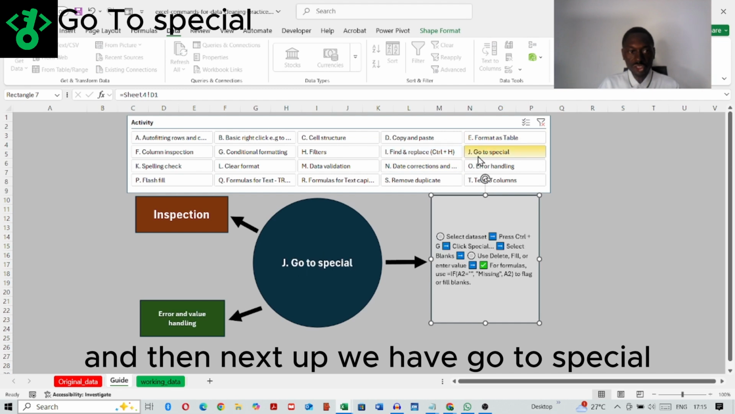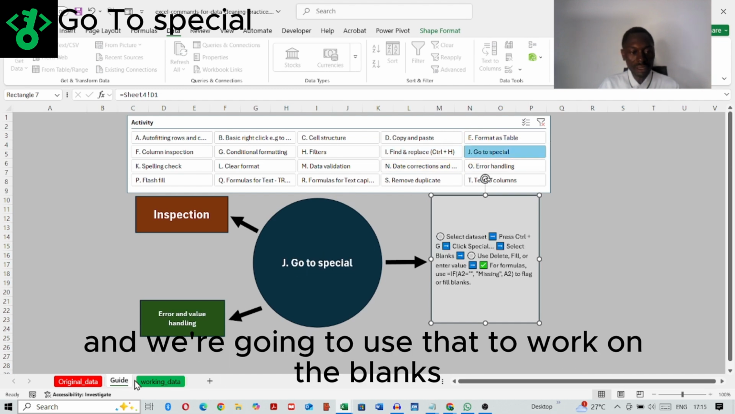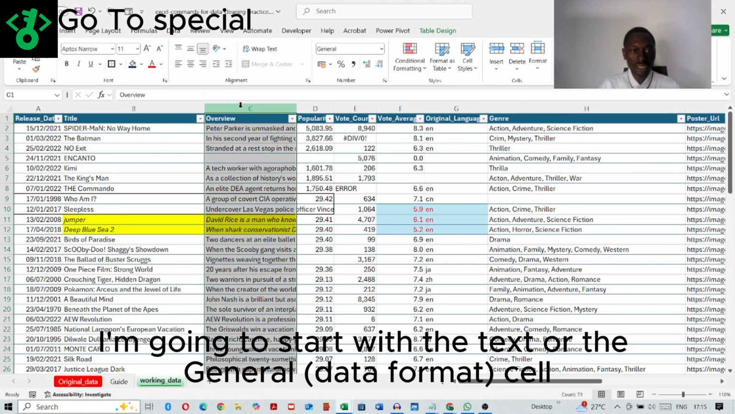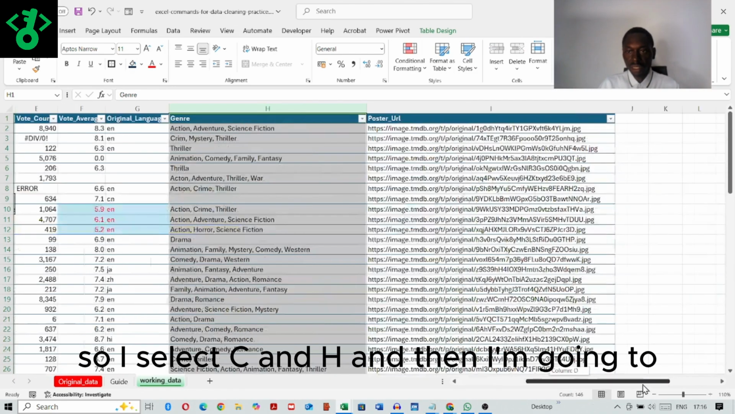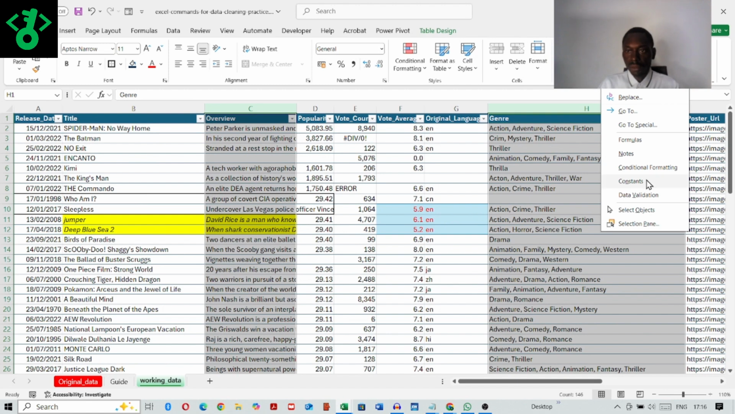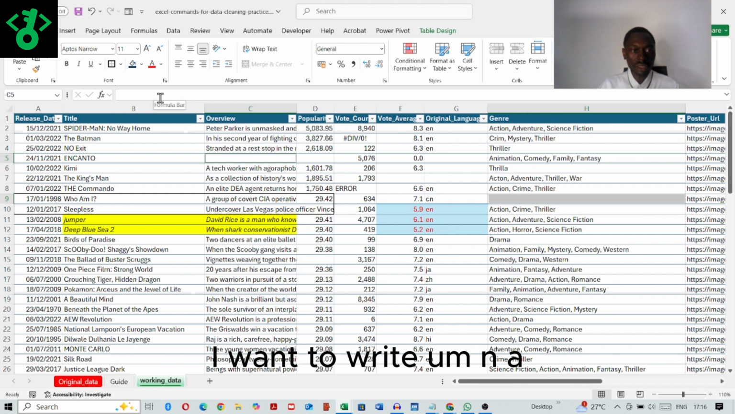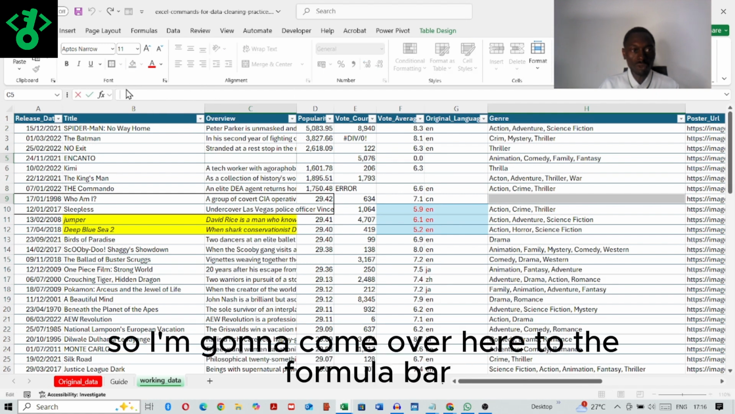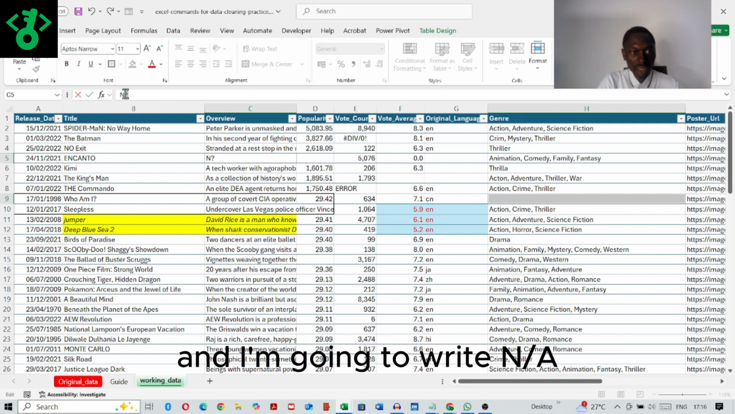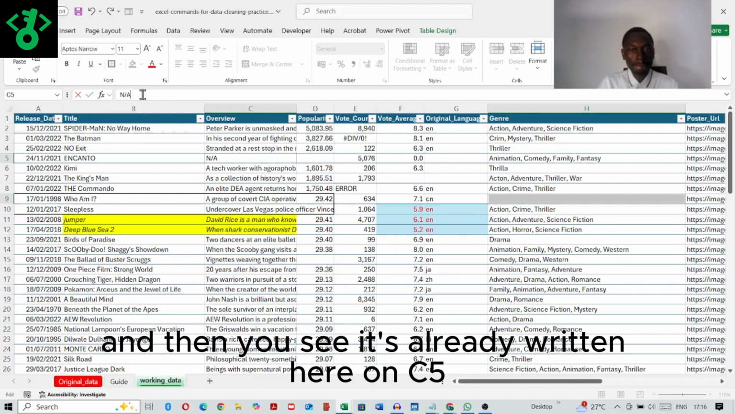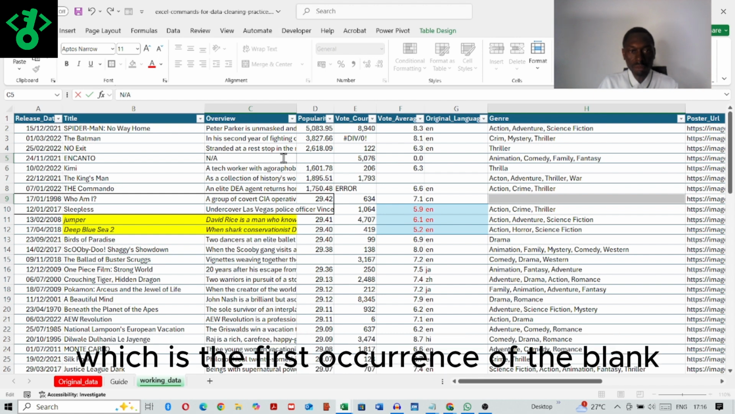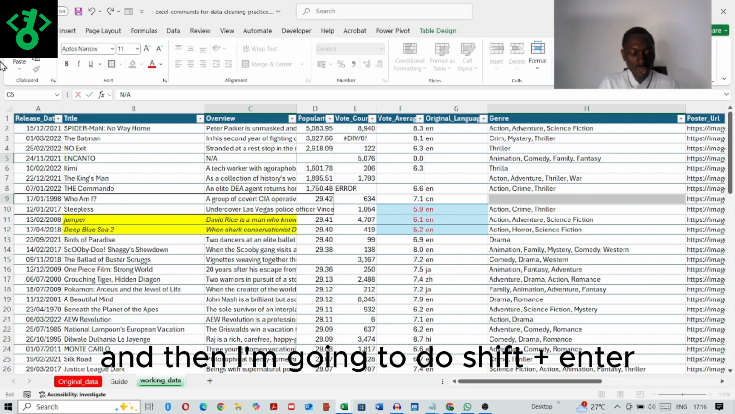And then next up we have go to special, and we're going to use that to work on the blanks. So let me go back here. So I'm going to start with the text or the general cell. So I select C and H, and then I'm going to find and select, go to special, and wherever I have blanks, I want to write NA. So I'm going to come over here to the formula bar and I'm going to write N A, and then you see it's already written here on C5, which is the first occurrence of the blank, but then we also have other cells, and then I'm going to do Shift Enter.